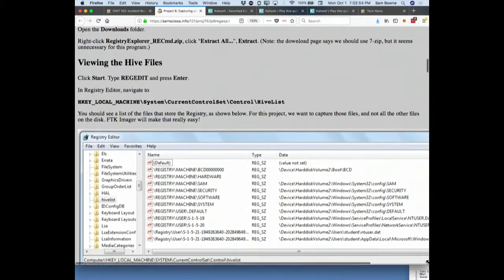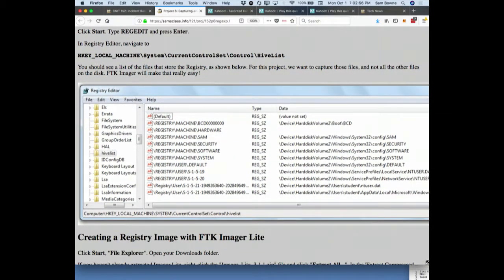So the registry is stored in these Hive files. It is a very strange thing. The registry is a big tree-structured mess, and it's stored in a whole bunch of files all over the place.